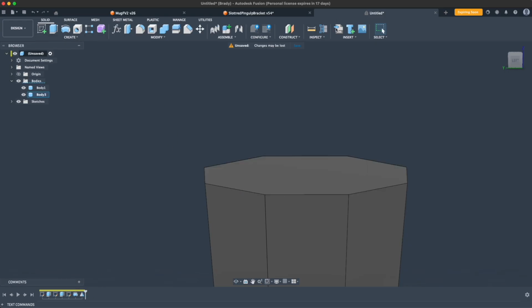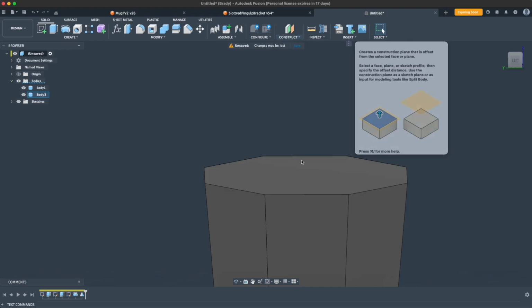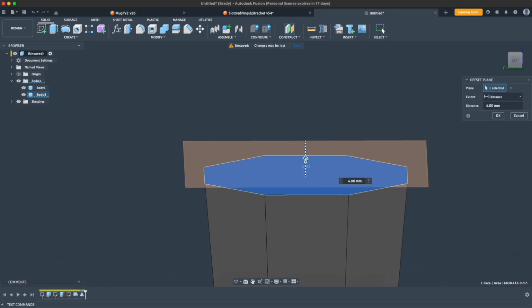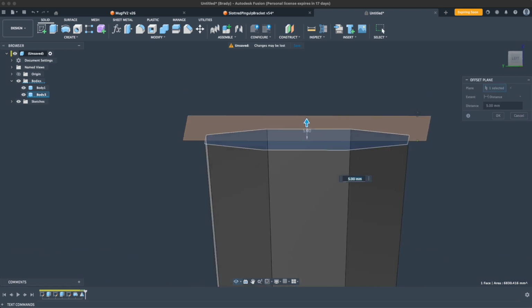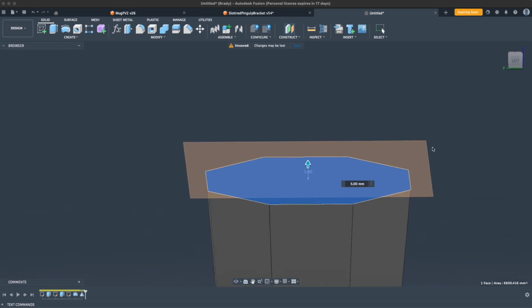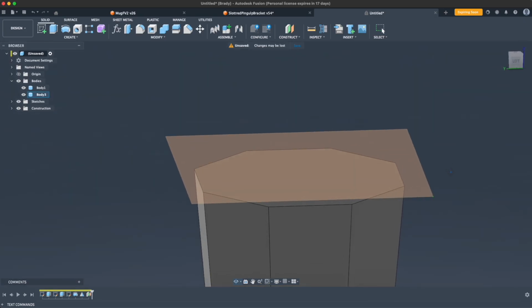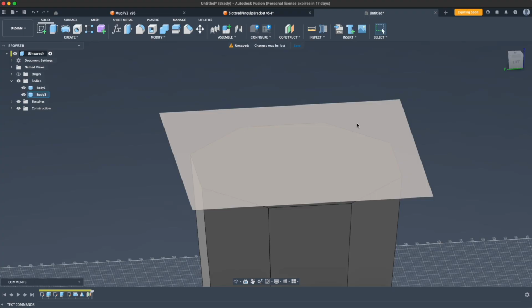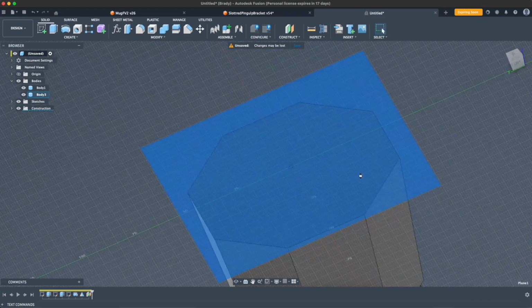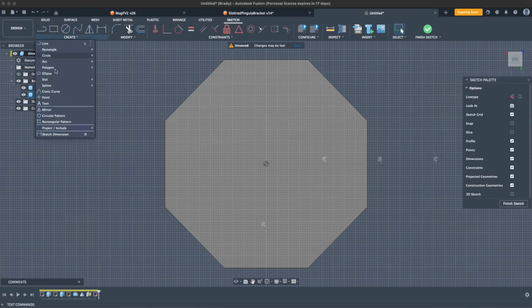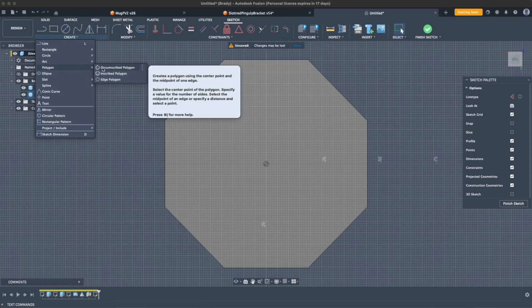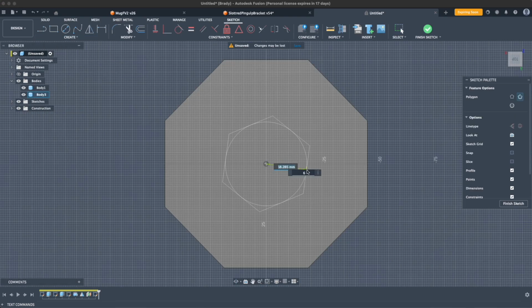And we're going to create a construction plane, offset plane. We're going to select our face. We're going to go up about 5 millimeters to right around there. This is where construction planes come in handy because they allow you to create new sketching surfaces. So now I'm going to go onto this surface, create sketch. We're going to create a polygon again. And we're going to put it in the middle. And we're going to make it about, let's say, 5 millimeters. And we need it to be 8-sided.